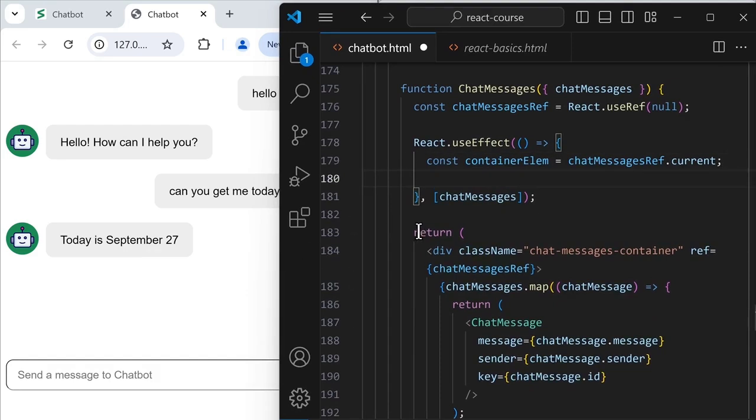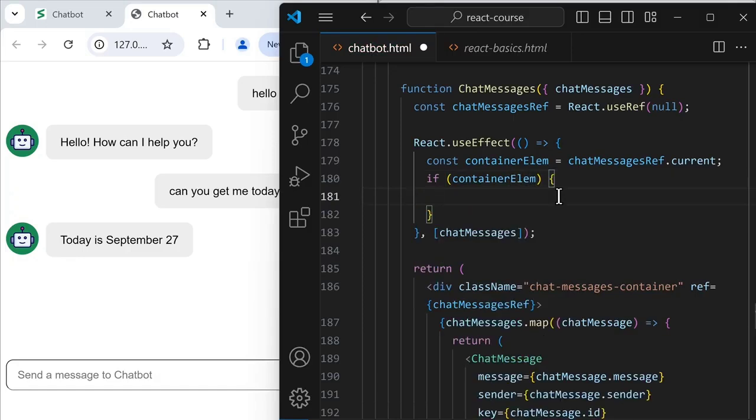Next, we'll create a new line. And it's a good idea to check if this element actually exists before we scroll it. So we'll check if, brackets, containerElem. Finally, we'll type curly brackets. And to scroll this element to the bottom, we can use this code. containerElem.scrollTop, and we'll make it equal containerElem.scrollHeight.